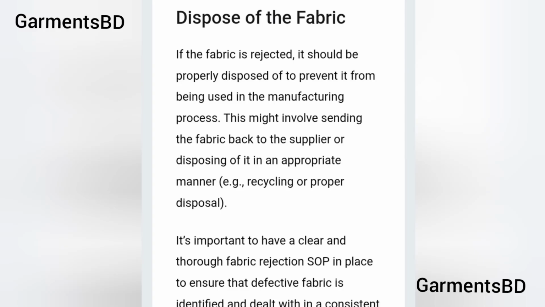Dispose of this fabric. I will be telling you about the fabric rejection system SOP.